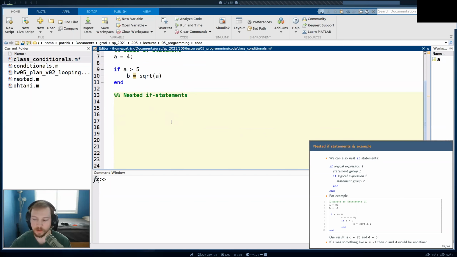Alright, so let's say A equals 20, and then we'll say B equals negative 5. And we'll say if A is greater than or equal to 0. Also, you'll see that after I go to my new line, once I press enter, Matlab should automatically indent our next line. So it does that automatic indentation for better readability.